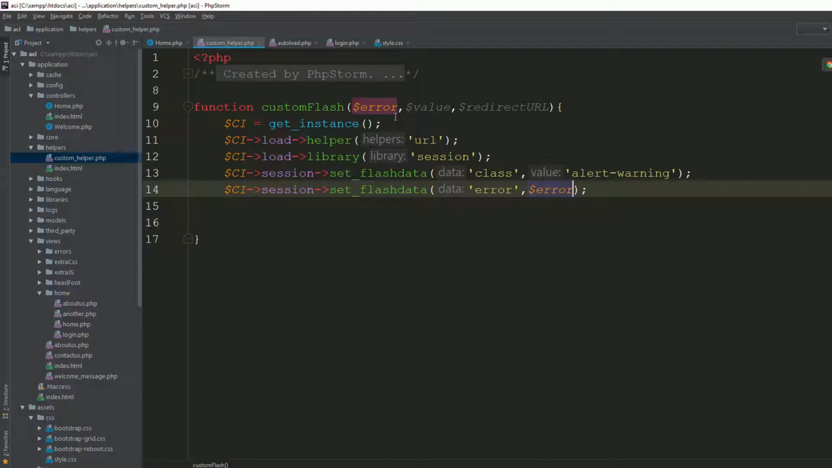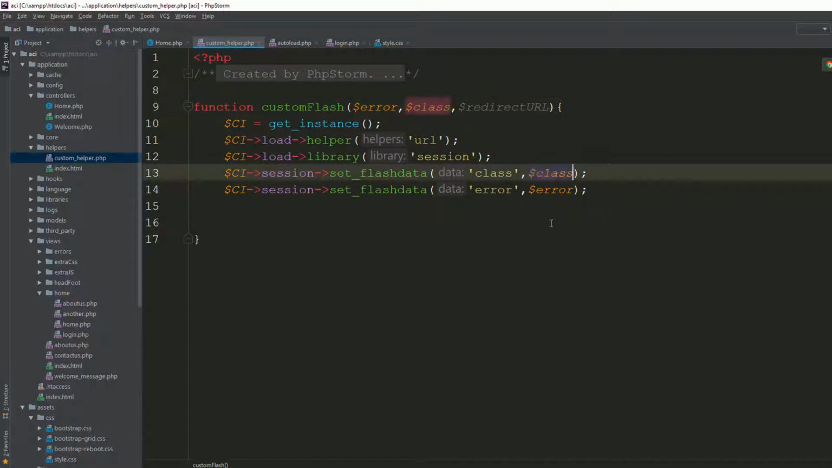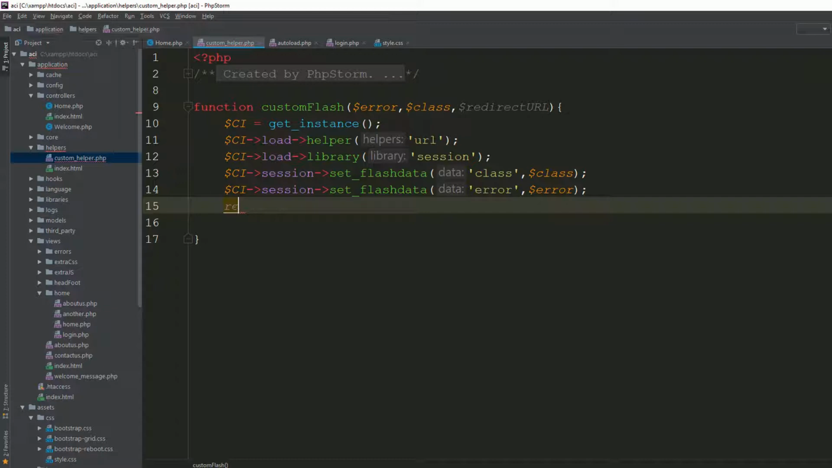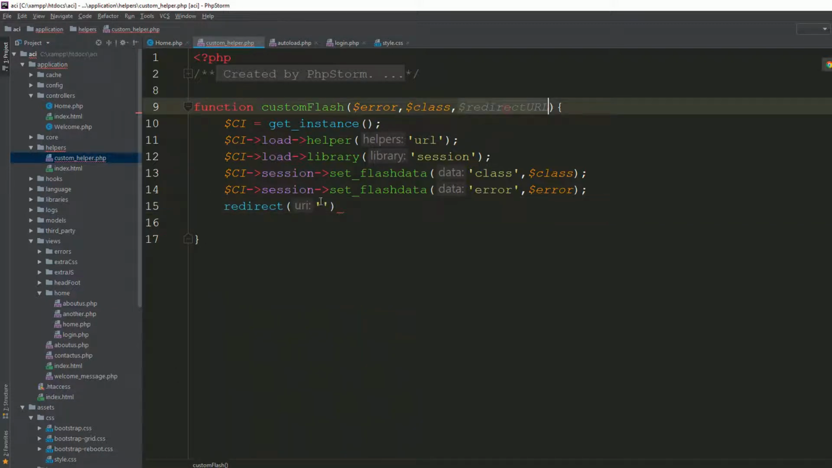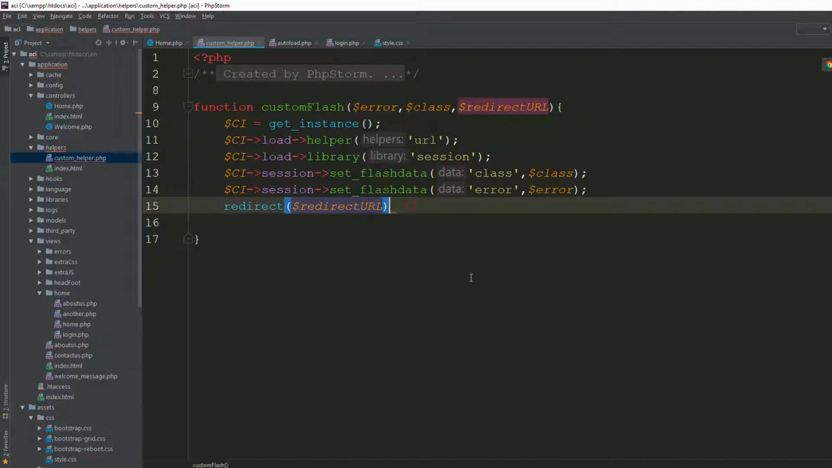Make sure you need the error, you need a class, and you need a redirect URL. So use error, and your class. You are creating the dynamic class here. Now what you need is the redirect. I am saying redirect, your redirect URL goes here.